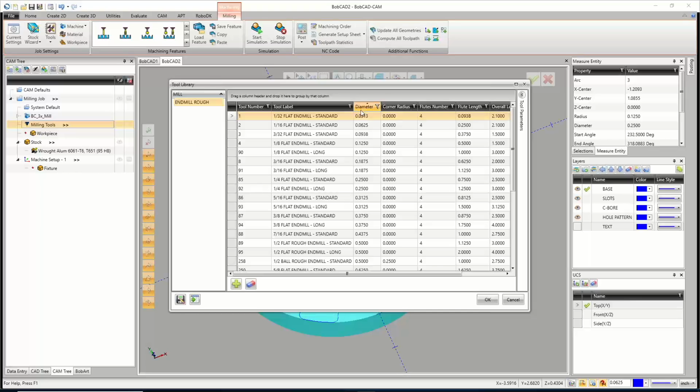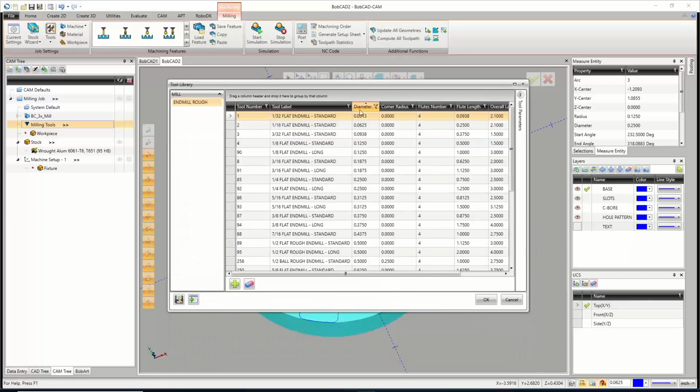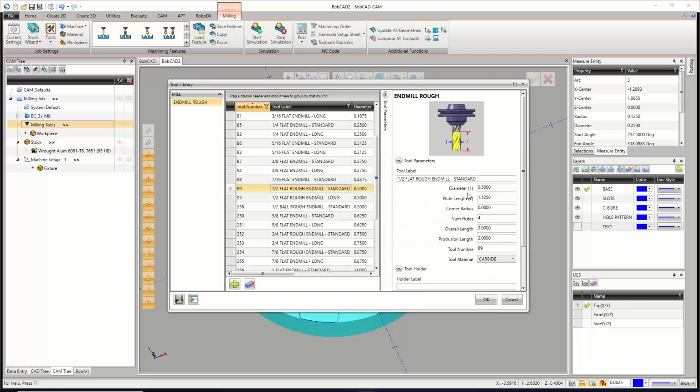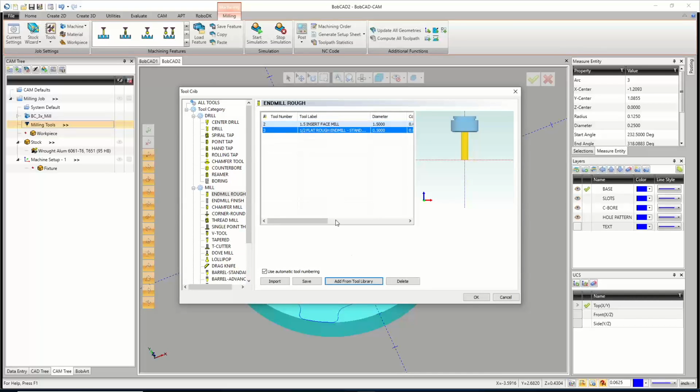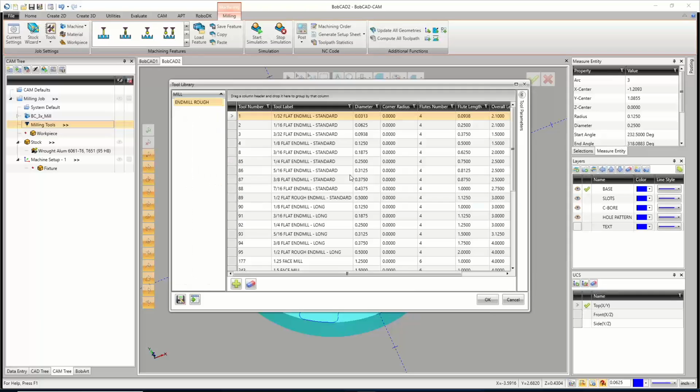Next tool, if you want to go with something to kind of hog material, we could do a rest pocket with this. Realistically, I'm just going to go with something like a half inch flat, and then always look at the flute length that's defined in our tool, and then double click on it, make sure it's the right tool material, whatever you got. I need to go at least 1 inch deep, so the standard should work. All right, we'll go there and hit OK. And then we need a 1/4 inch, so we'll add from the library.